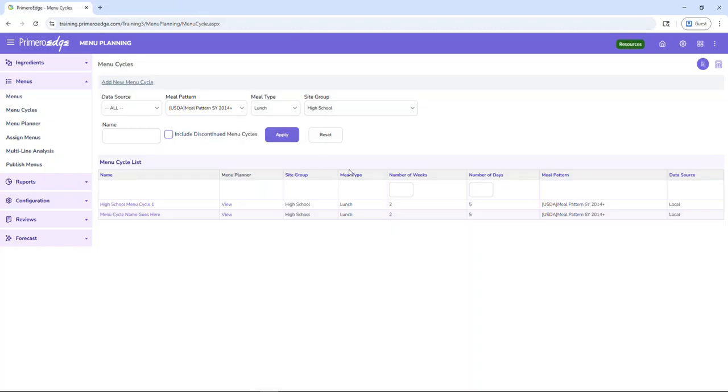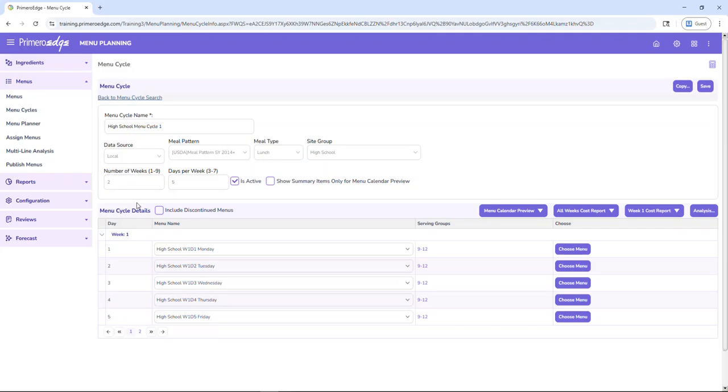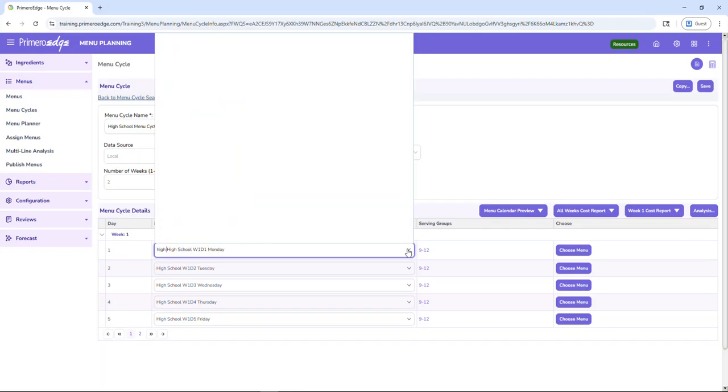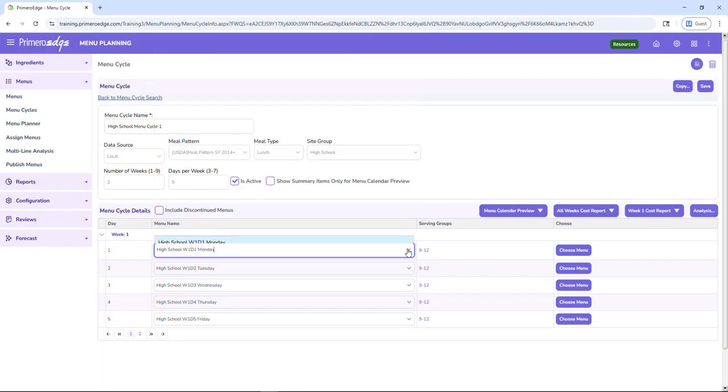Now, if I click on the name of the menu cycle, that goes to the traditional menu cycle page that you're accustomed to. Another change that we've made is that your menu names are now in a drop-down with Smart Search, so it's easy to type in and narrow down what you're seeing in that drop-down. And make your selection.